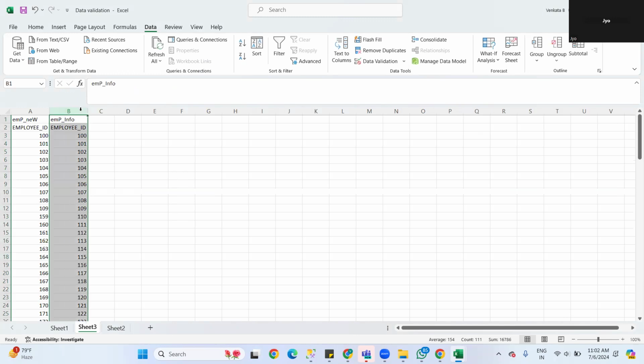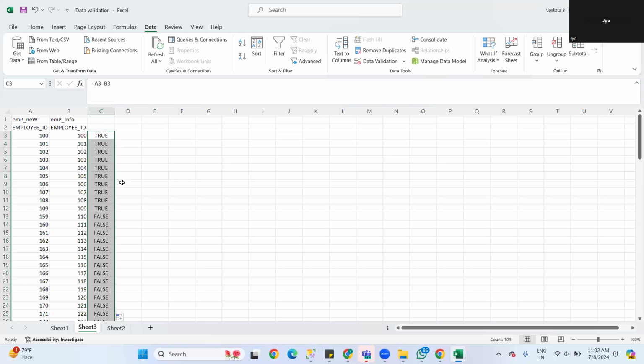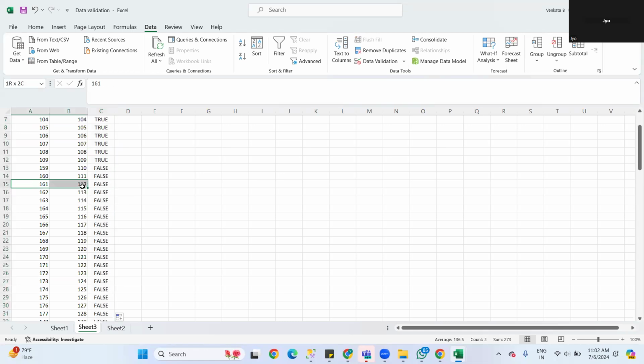You want to compare this cell to see whether this value is matching. This one is also very important, required for validation. Use the equal-to operator: select this cell, equal to this cell. If the value matches, it will give true, else false. Let's see. For this column, up to here 109, 109, it matches.